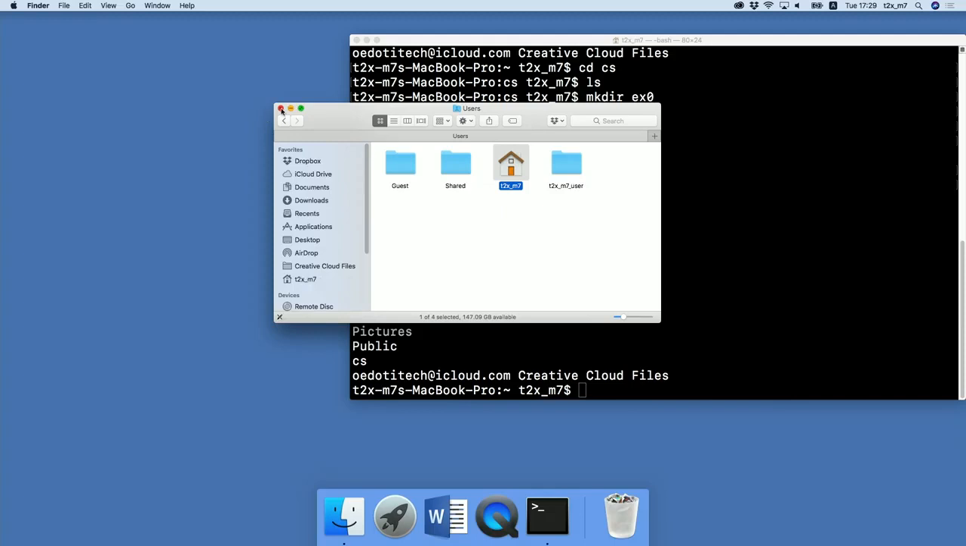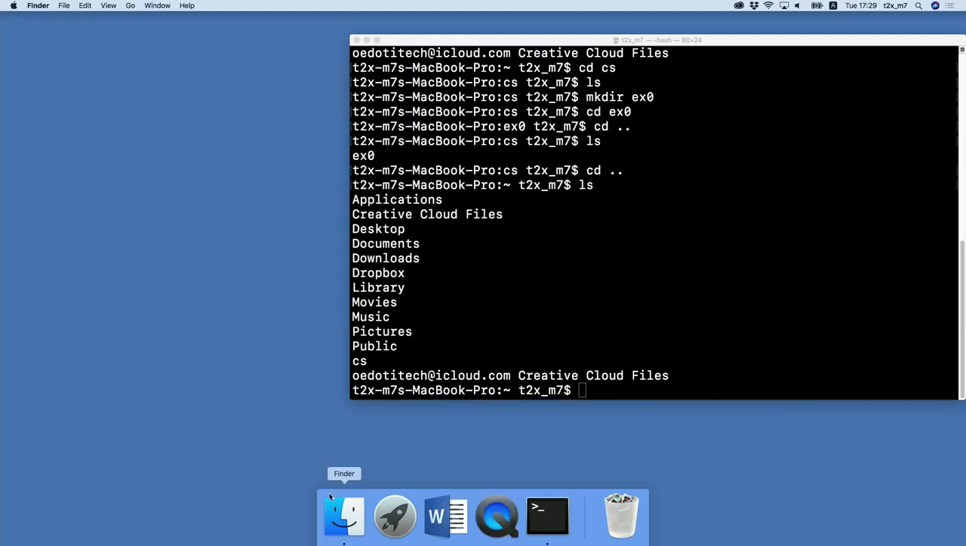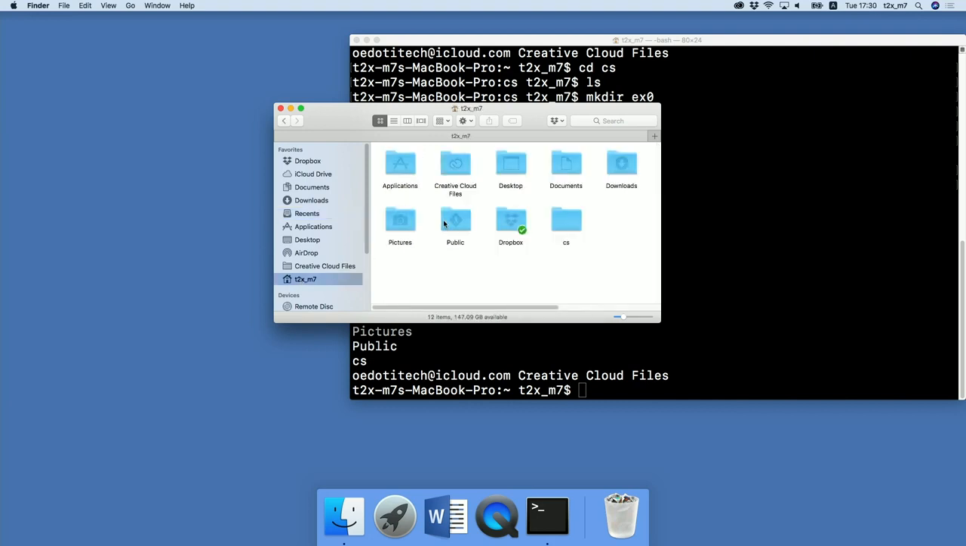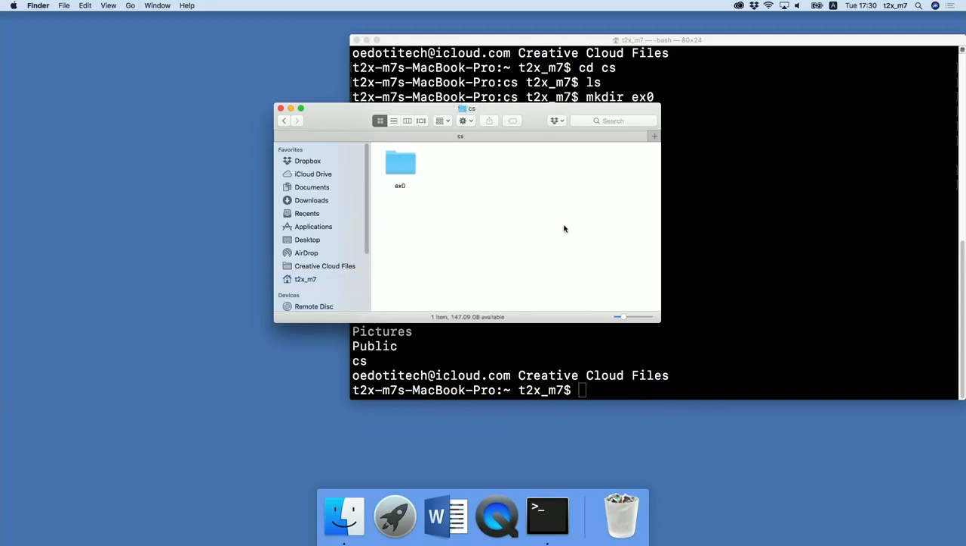To see this, close it, and then open Finder once again. Then you see there is a home folder, and then click this to go to the home folder. There are now these folders here. Among them, we have CS we just created. Now double-click CS. Then you find the ex0, which is again the folder you created.